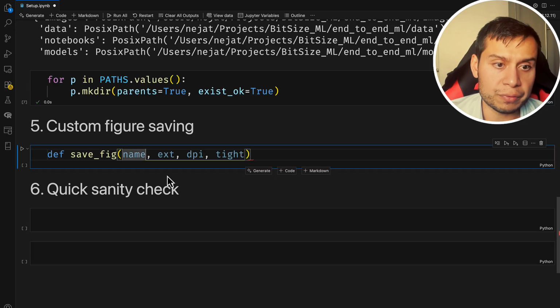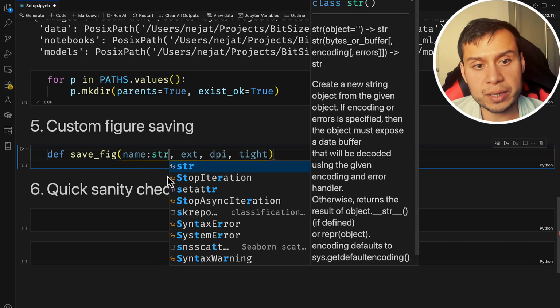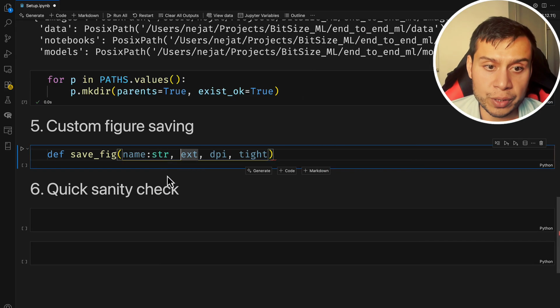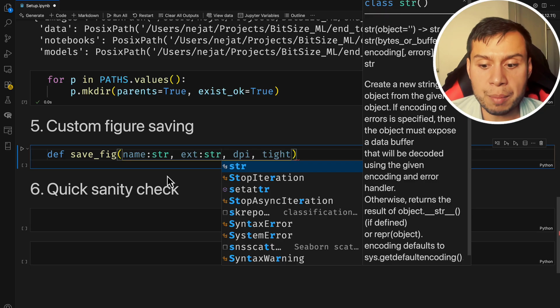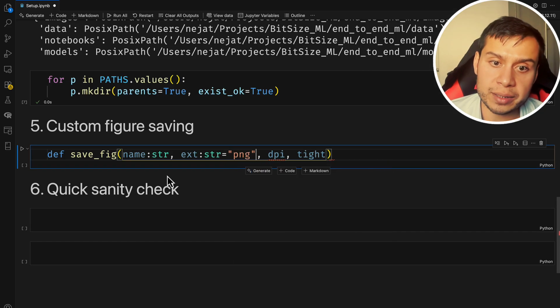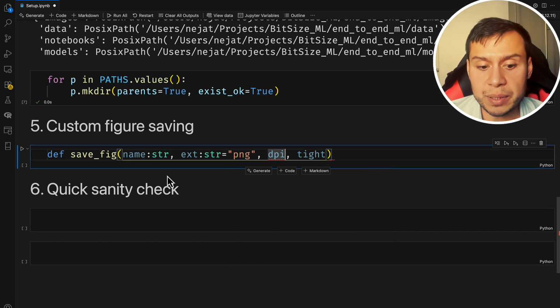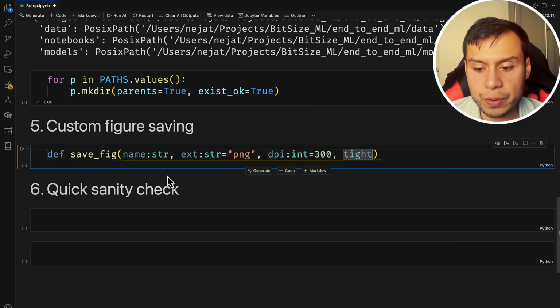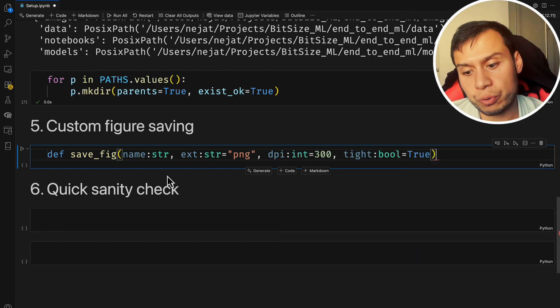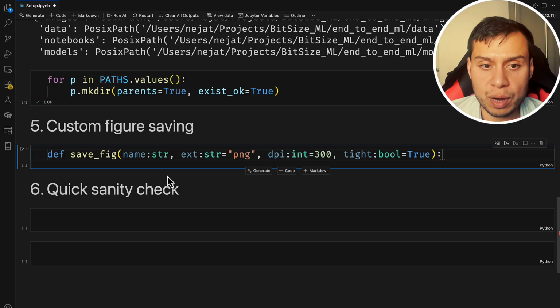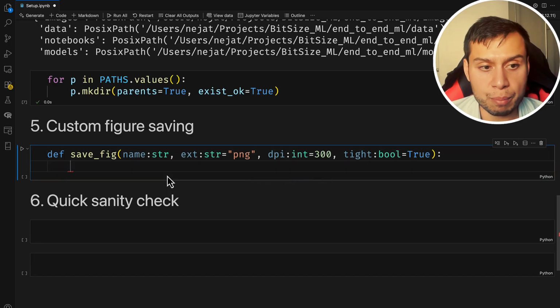So let's just configure this. The name is going to be a string type, and we don't have a default value for it. The extension is going to be a string type as well, but we're going to give it PNG as the default value. DPI is going to be an int, with 300 as its default value, and then tight is going to be a Boolean value, and let's just say it's true.